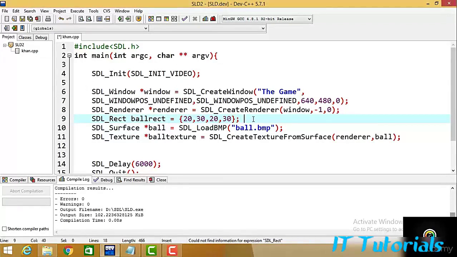Now you should know that we haven't yet told SDL to put this image on that particular location. We have only defined layout params using SDL_Rect. Now we have to apply these layout params to this image or any other image later on.